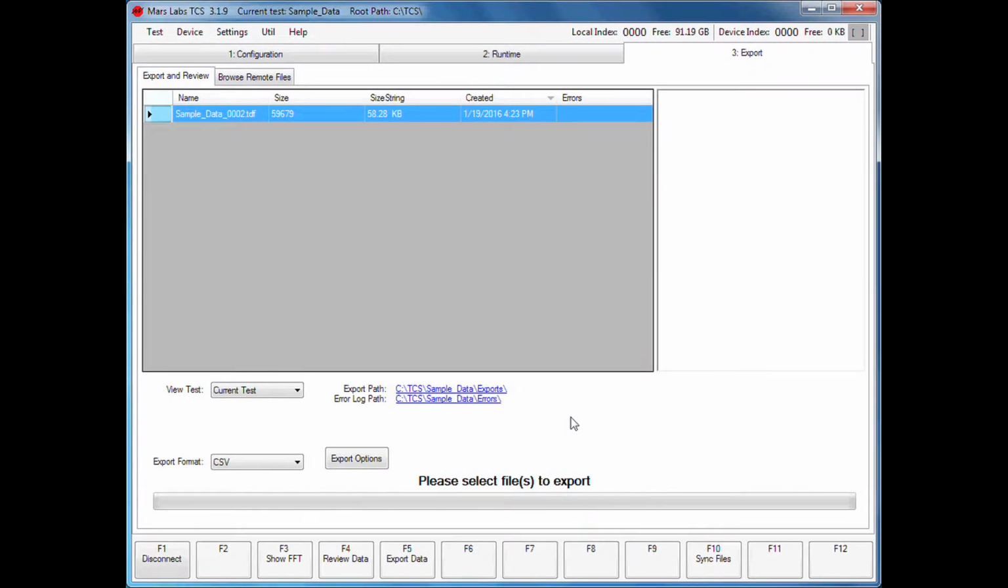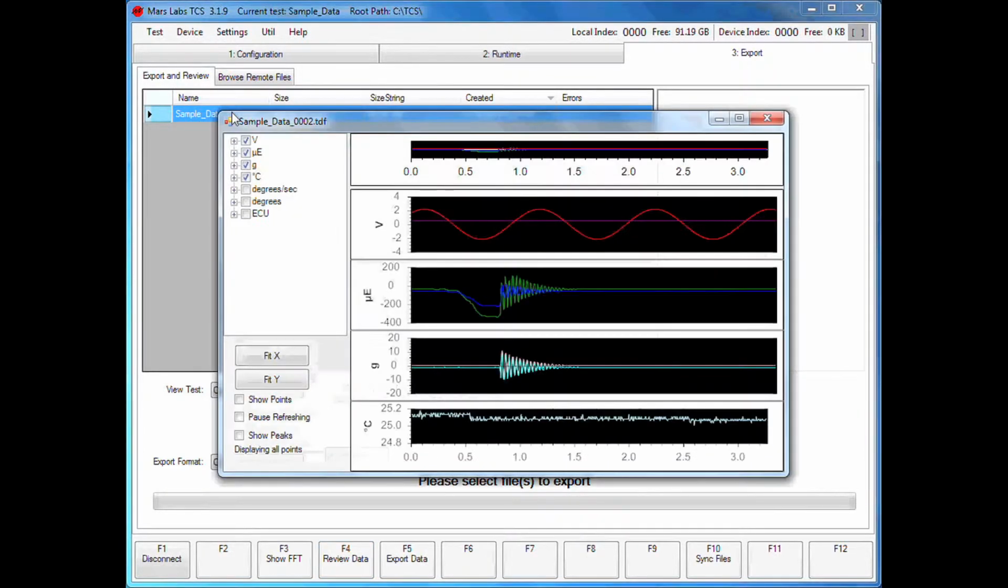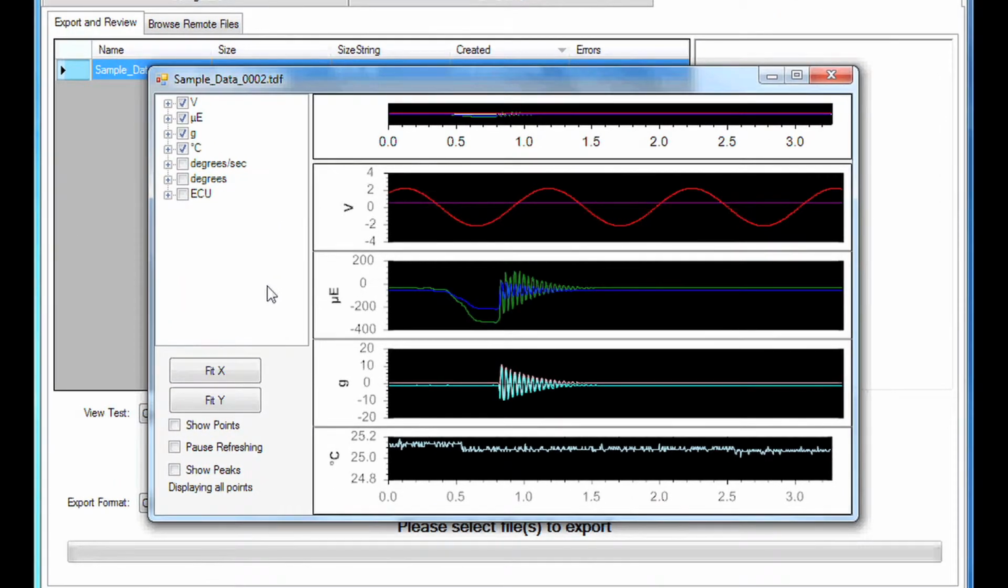Any dataset can be reviewed using the Review Data button, function key F4, or by simply double-clicking on a dataset. This action exports the dataset as an HDF file and launches a multiplot window that provides a thumbnail display of the complete test record and an expandable area below to display plots of selected data unit groups. Both analog and digital data types are supported in this window.